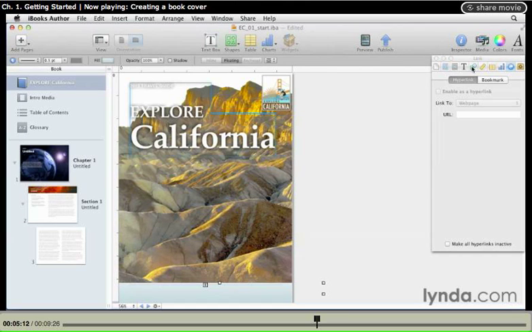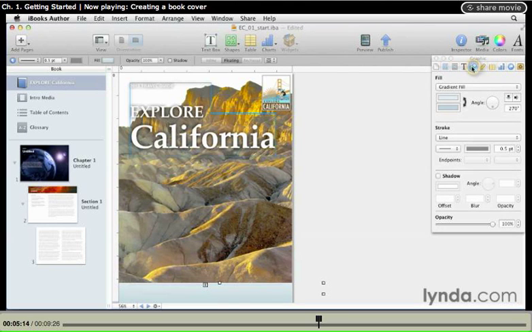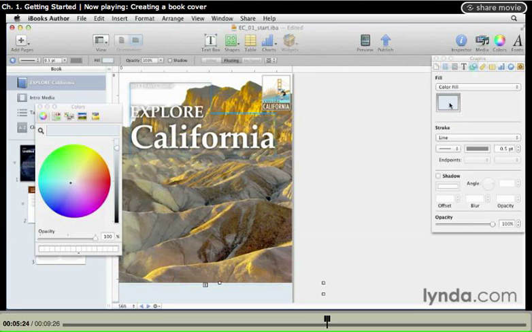Now in my inspector, I'm going to go over here to my graphics inspector, and I'm going to change my fill for this box to be a color fill. Then we need to choose the color. We'll go ahead and click the color chip, and it's going to automatically open up our color palette for us. I've got a lot of different colors that I could choose from, but I think what I want is to grab one of these nice yellow hues out of the image itself.